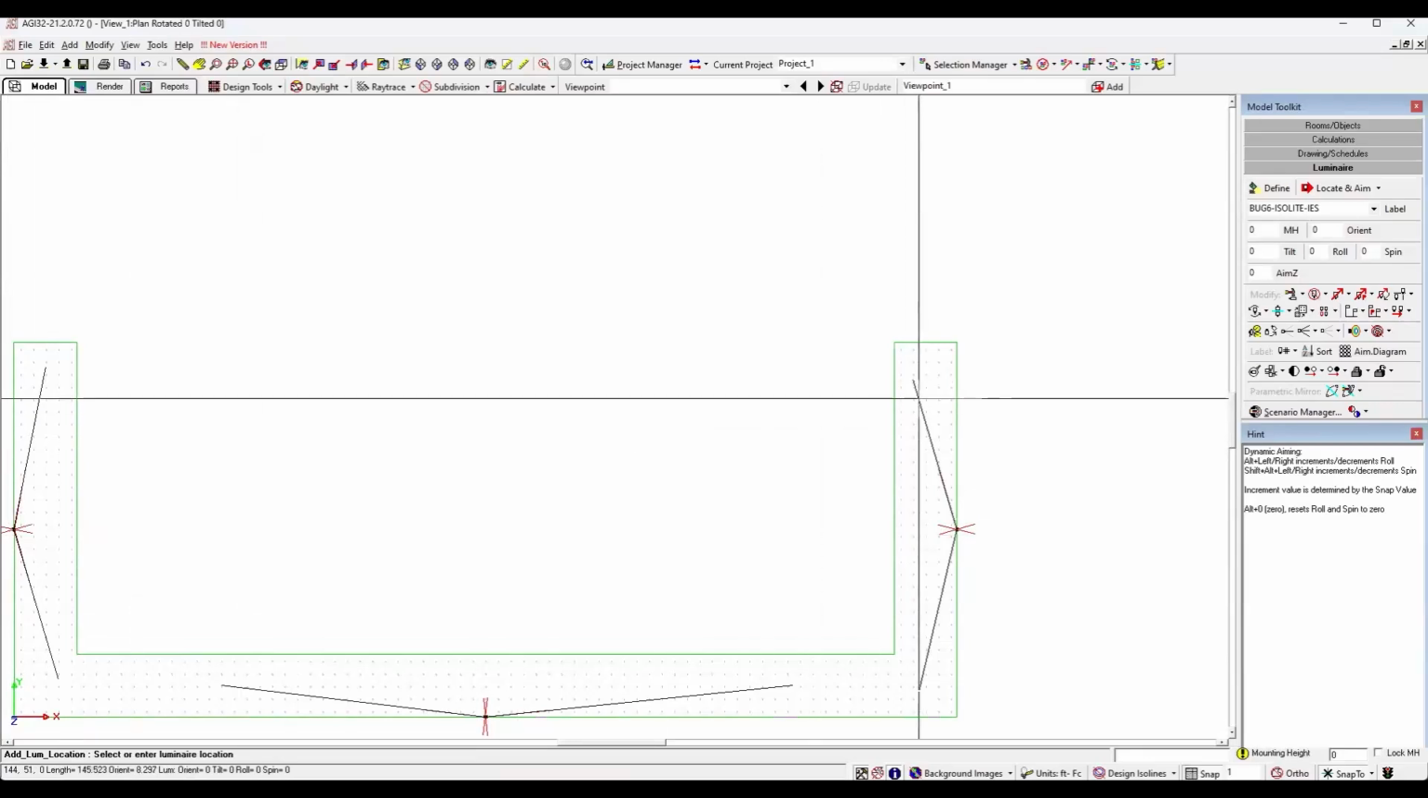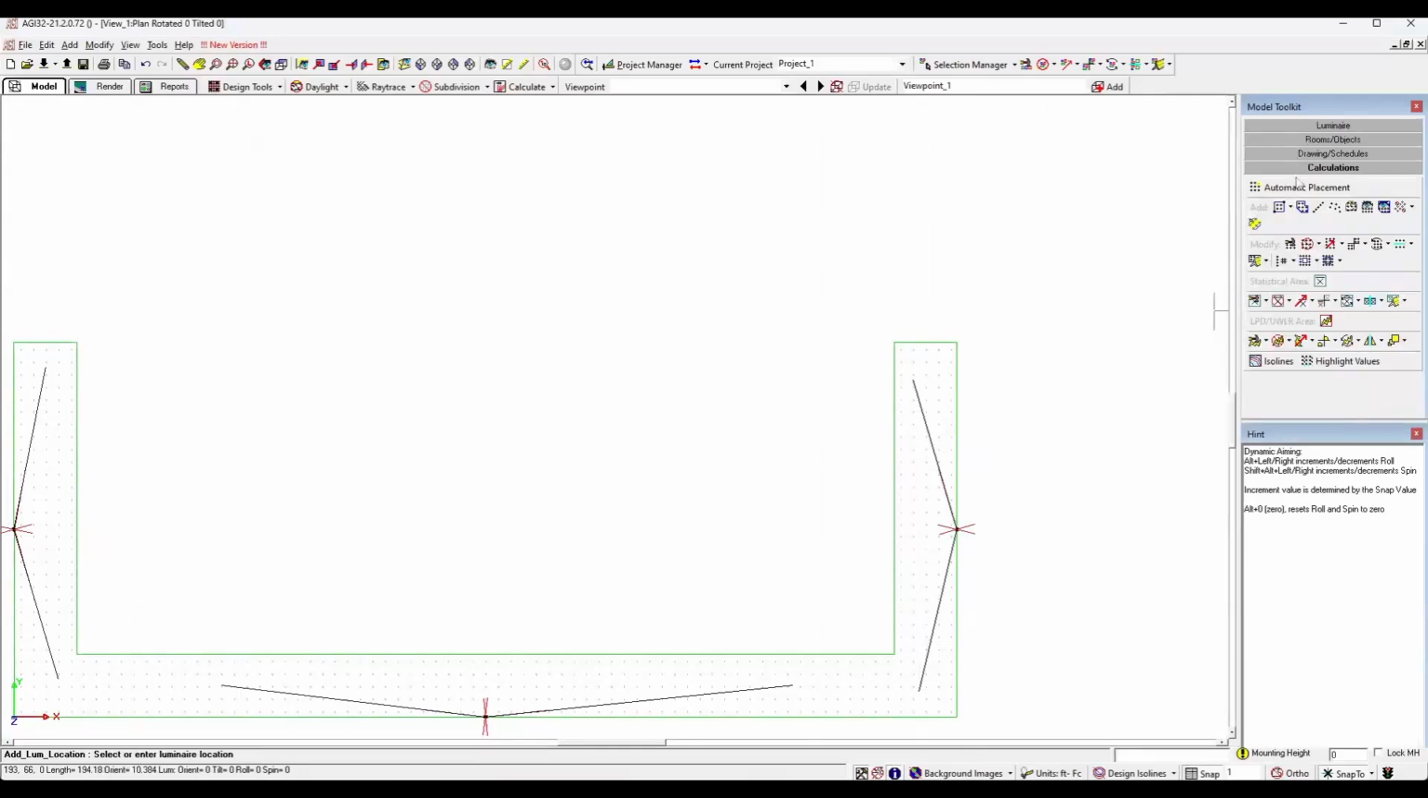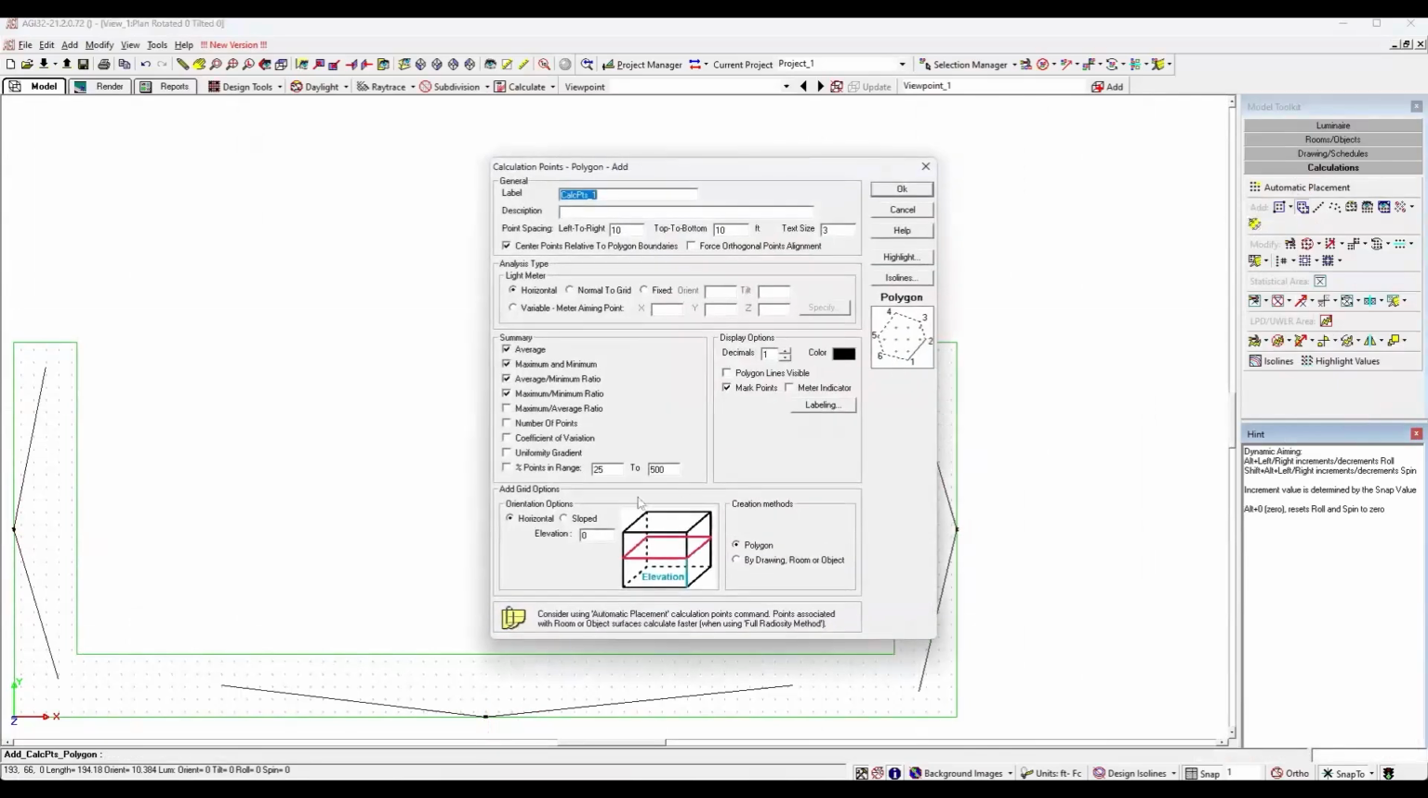Next, we are going to build our path of egress with calculation points. So we're going to go over to our third category we're using over here. This is calculations, and we are going to press on this. And typically you want either a 4-foot or a 6-foot path of egress.